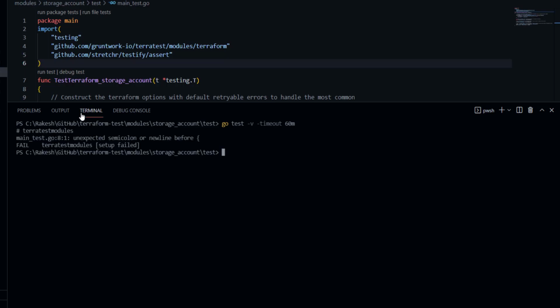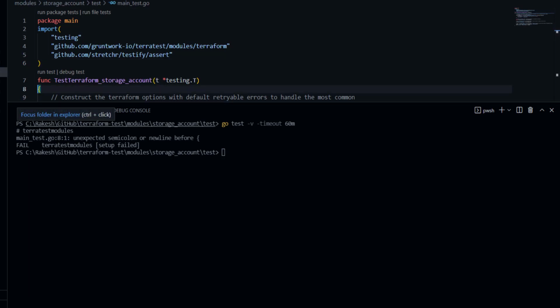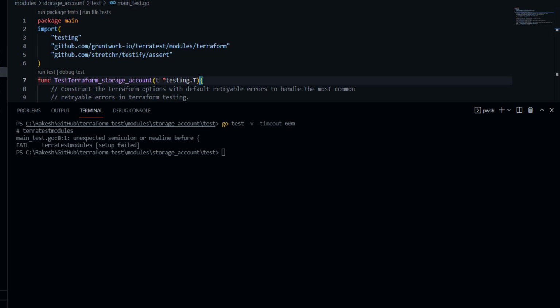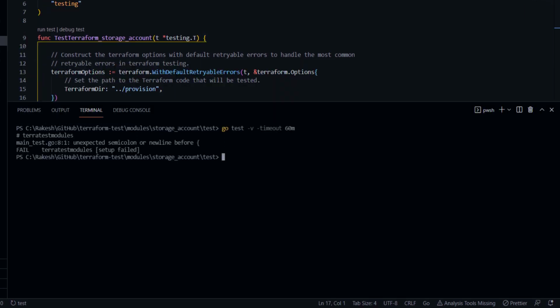Let's say we have got an error here because on line number 8 we have added curly braces afterwards, whereas it has required the curly braces like this. Okay, with that, let's save the file. I'll try to run again.